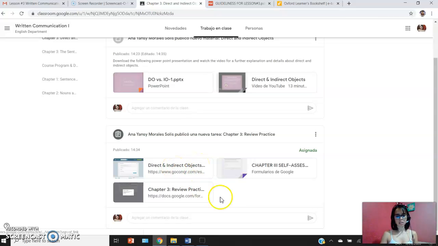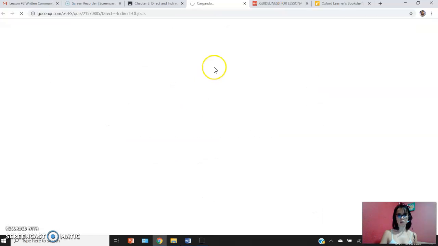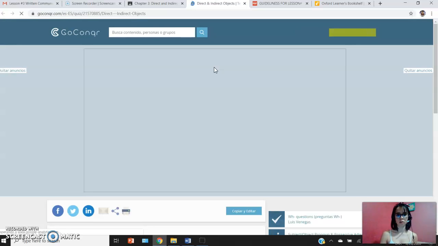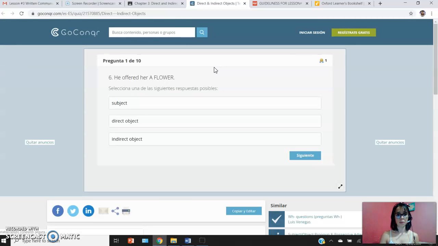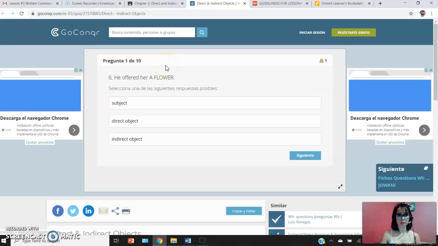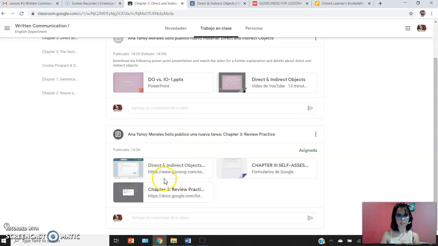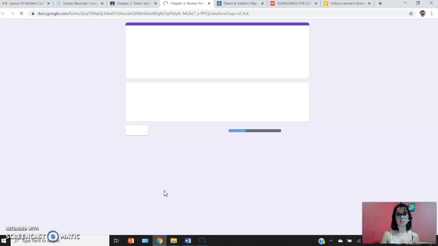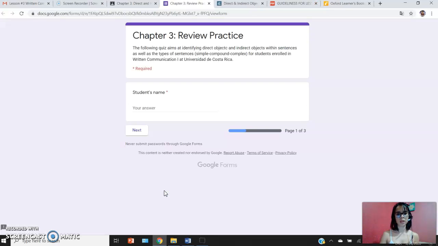It's basically 2 assignments. One is an online quiz that you're going to complete in order to have more practice. This practice is about, one more time, direct and indirect. And the other practice is a Google form. So you're going to include your names. In this case, I am on my sister's account, so I'm going to say Irene Morales.